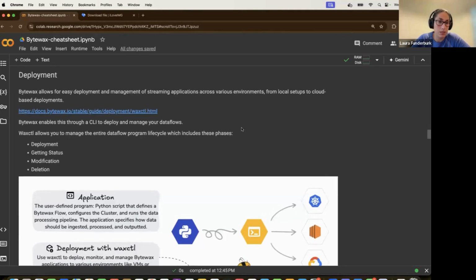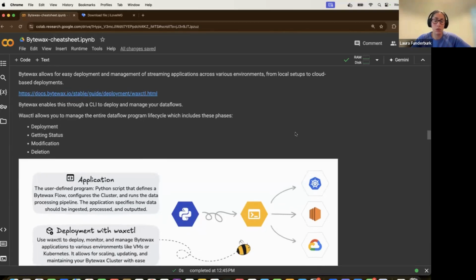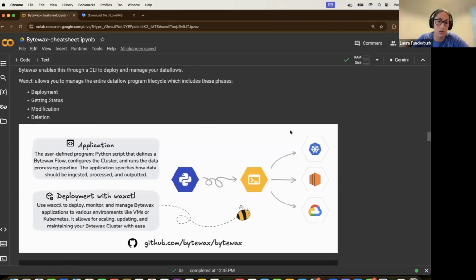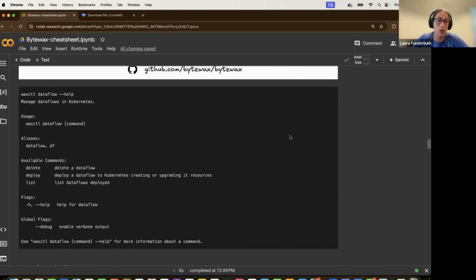So for this, our team is developing waxctl, which allows you to install a command line interface that allows you to manage the data flows and deploy. Typically what this would look like on the terminal is I would run waxctl dataflow --help, and you can manage your data flows in Kubernetes, and you'll have a chance to delete, deploy, and list.